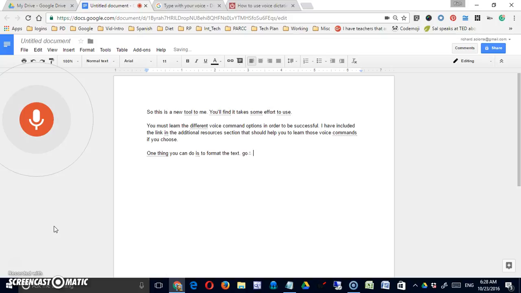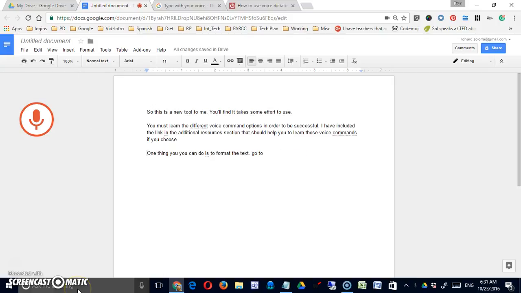Go to beginning of paragraph. Select one thing you can do is to format the text. Select one thing you can do. Select one thing.